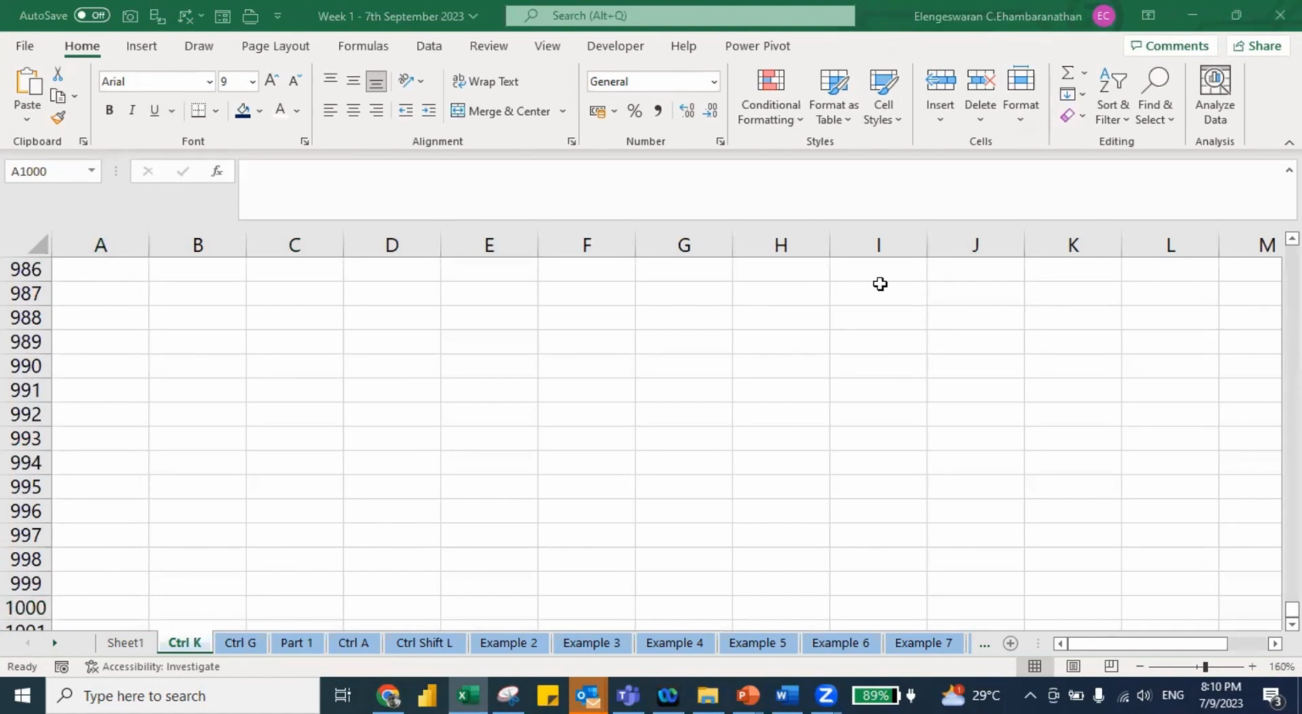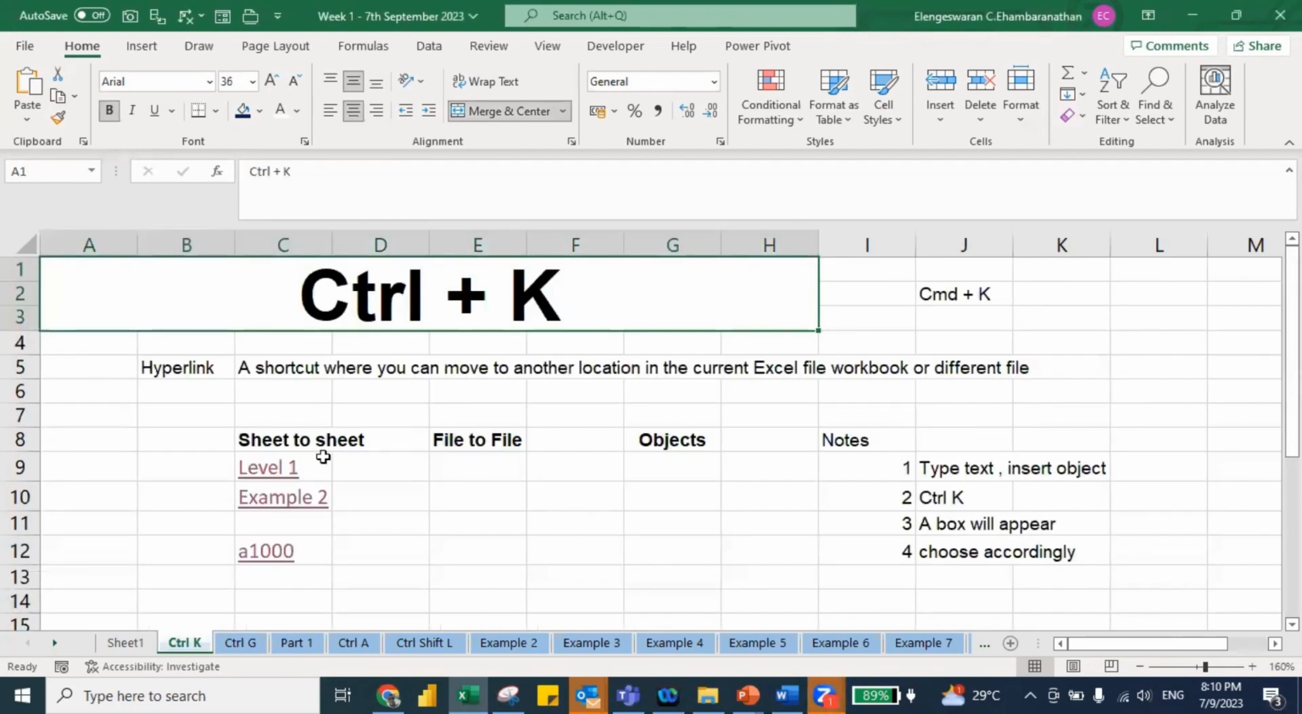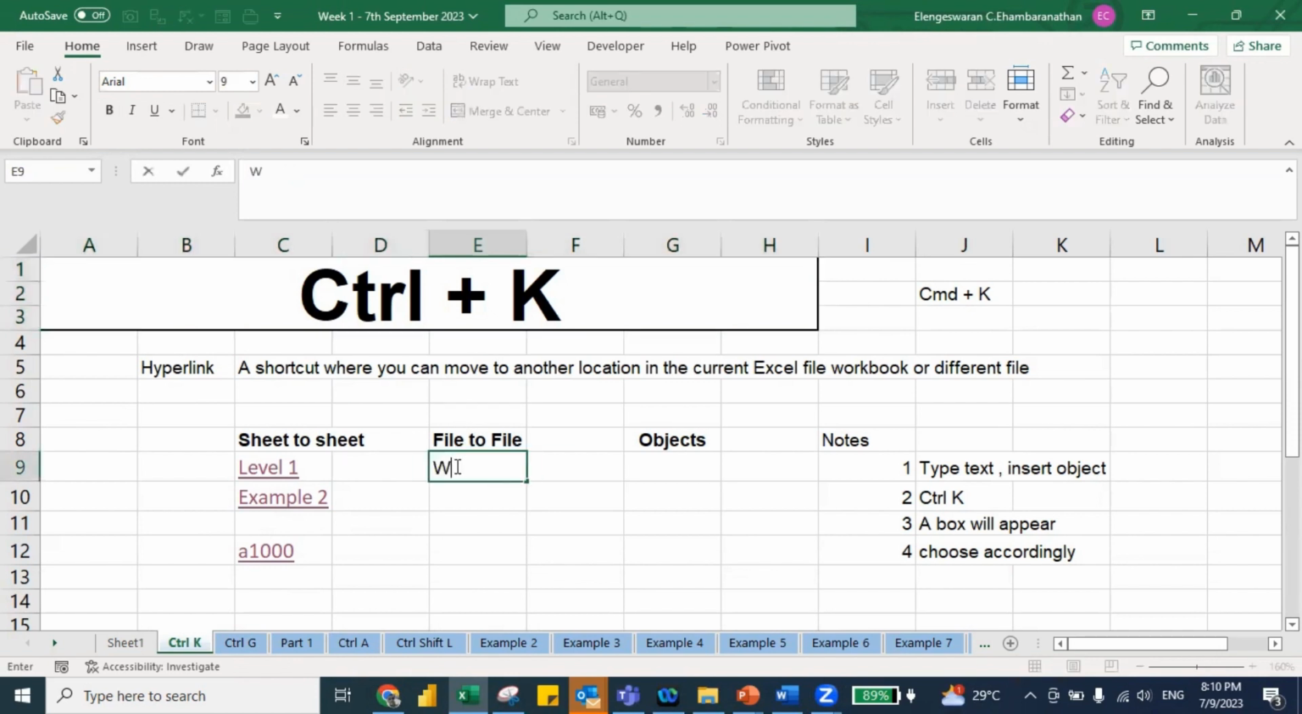Okay, so maksudnya this Ctrl K is a hyperlink, meaning to say if I want to give you an understanding, kita nak pindah kepada sheet yang lain pun boleh, kita nak pindah kepada tempat yang lain pun boleh. Okay, it's basically a shortcut where you can move to another location. Mungkin kawan akan tanya, boleh ke kita nak pindah kepada file yang lain? Contohnya, I nak pindah kepada Microsoft Word.